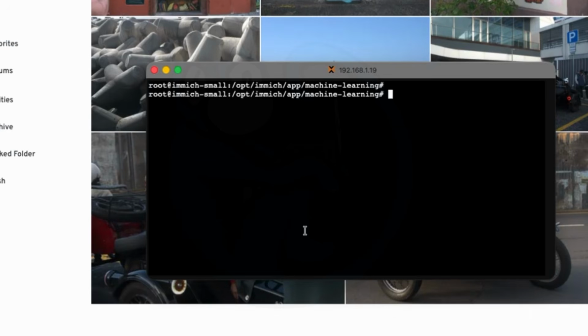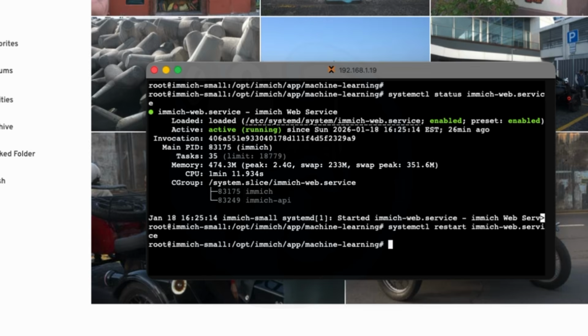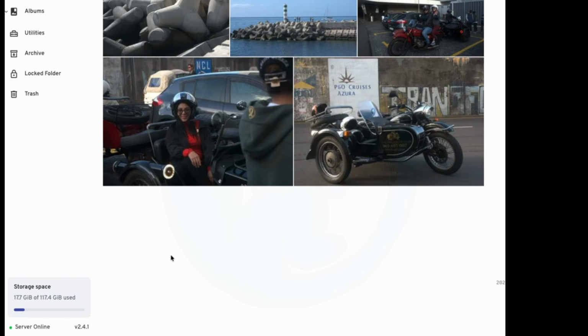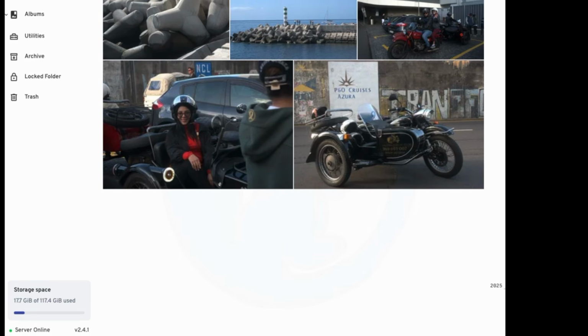So let's take a look at systemctl status image-web.service. We see that it is in fact running and everything is okay. So let's go ahead and just restart it by doing systemctl restart image-web.service. And now if we go back to the browser and do a refresh, we can see that the storage space has been updated to reflect the addition of the 100 gig volume for a total of about 120 gigs.